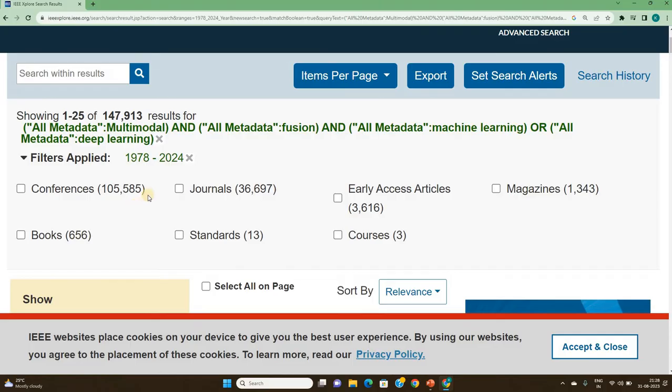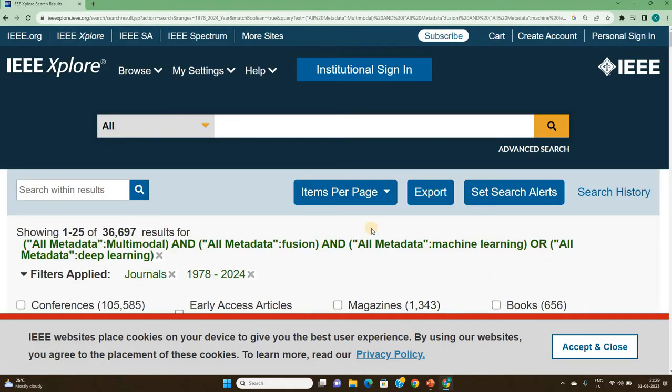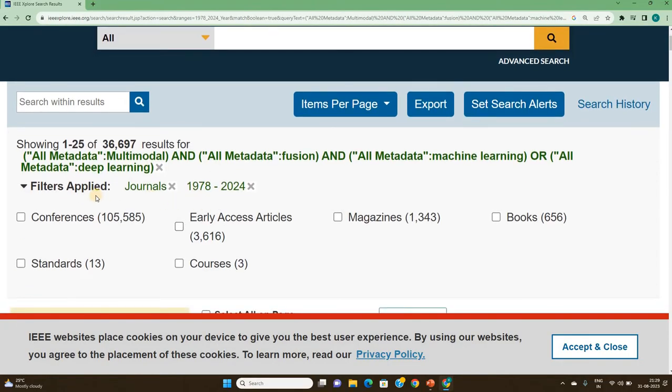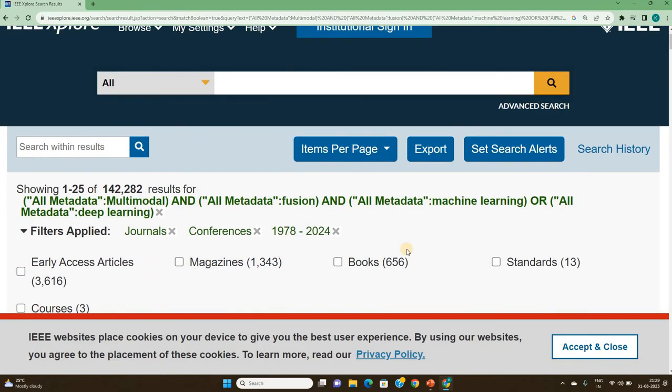Suppose I decide now I want to go only with the journal publications. As I told you in the previous video, that is the advantage of journals. I'll just click on this and apply this filter. Once you do that, it will tell you the filters applied are from the year 1978 to 2024 and journals. Suppose I want to include conferences as well. Click on this, again press apply.